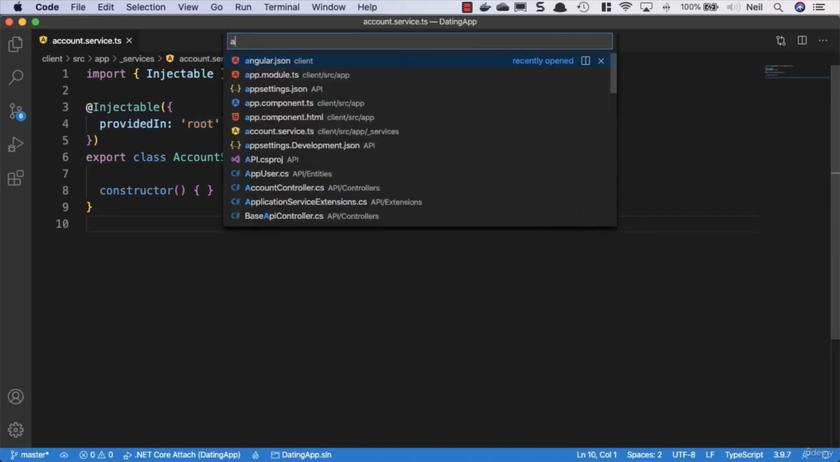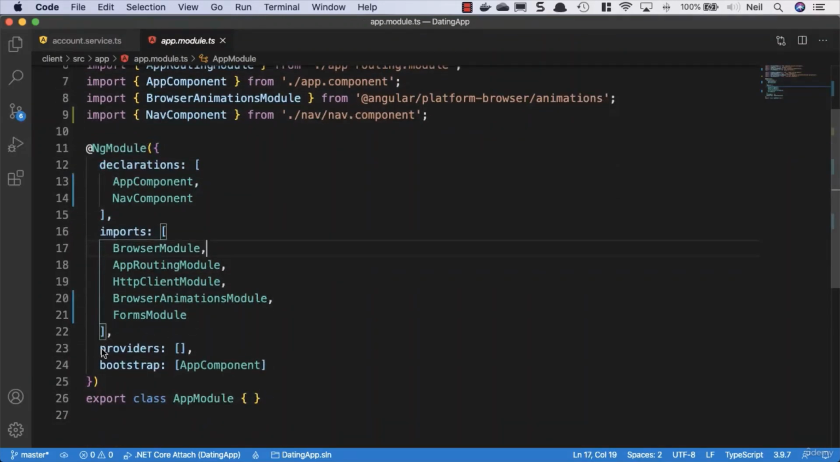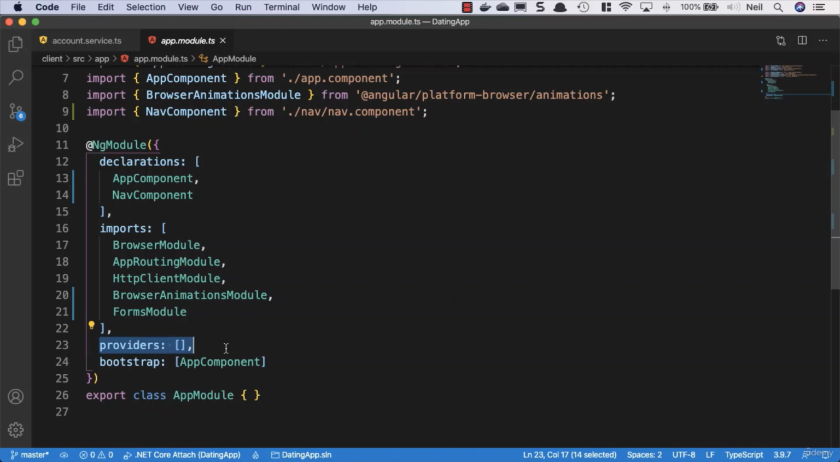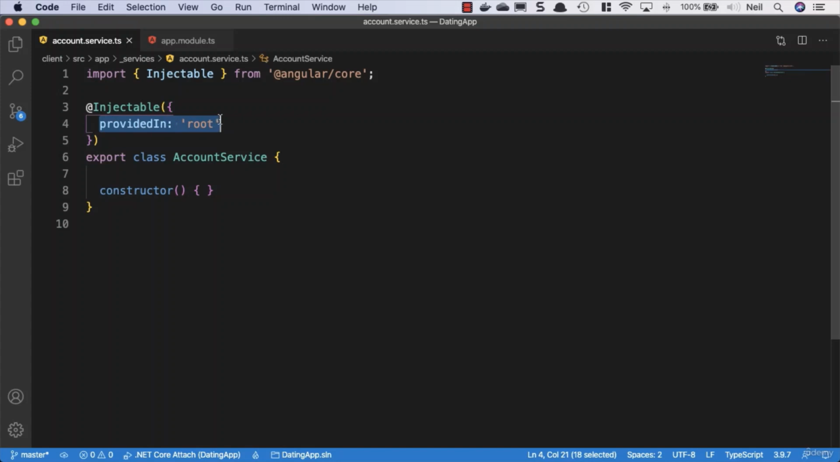Now, if we take a look at our app module, we have a providers array, which is empty. In previous versions of Angular, we would have needed to add our service inside here, but in current versions of Angular, we use this providedIn root instead. An Angular service is a singleton. When we inject it into a component and it's initialized, it will stay initialized until our app is disposed of. The user closes their browser, for instance, or they move away from our application. At that point, our service is destroyed, but if they stay in our application, then this account service will stay initiated through the lifetime that the application is around.